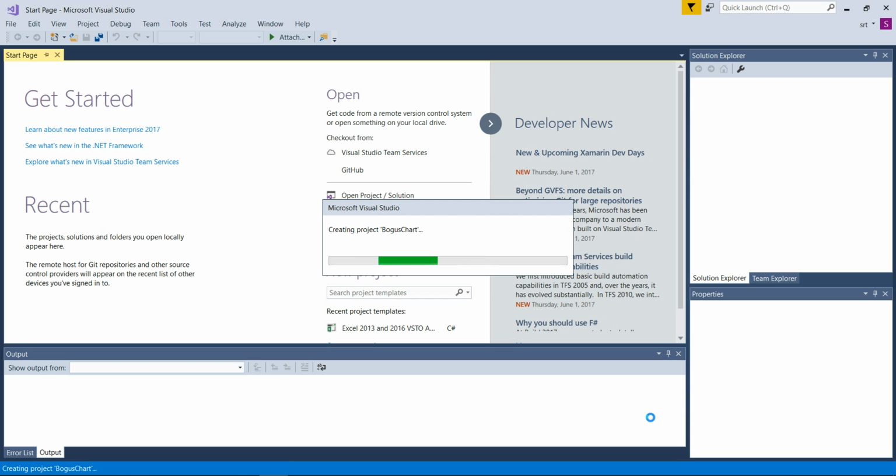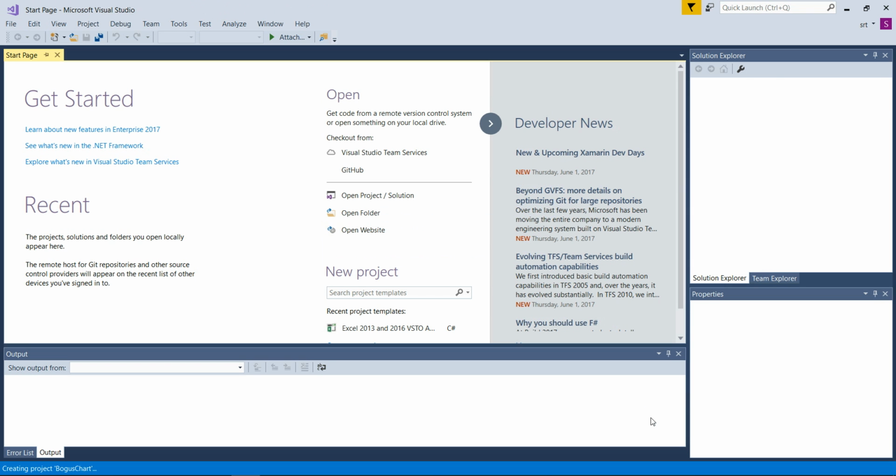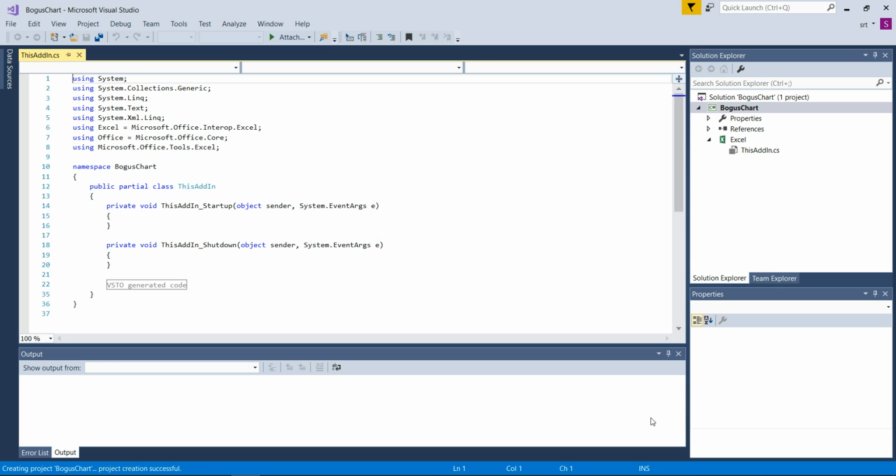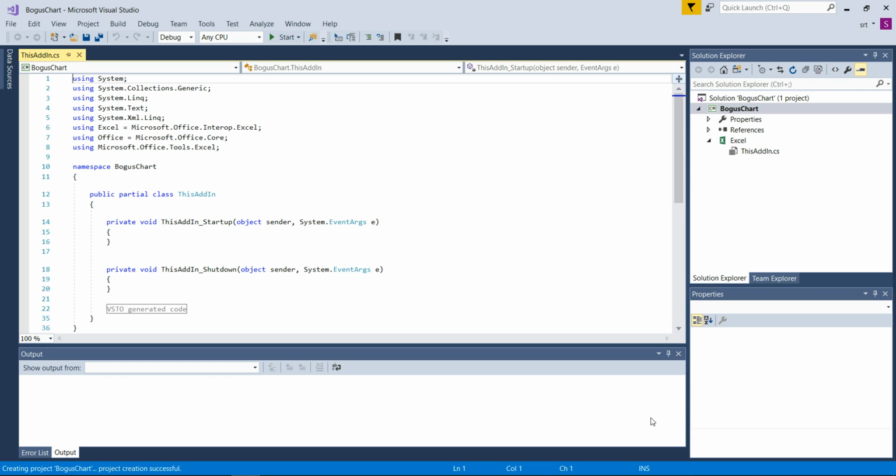I don't know why it takes so long. Sometimes it takes longer than other times. Yeah, so I cleaned up all my stuff in Excel. If you want to see how to do that, just go back to my Hello World tutorial and I'll show you how to clean up that.